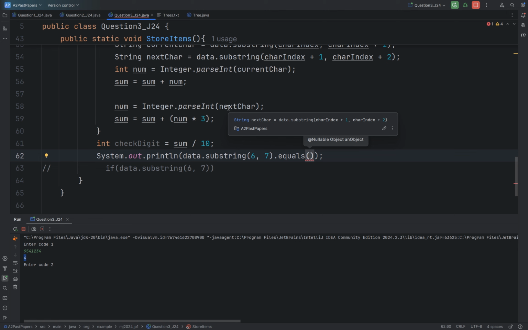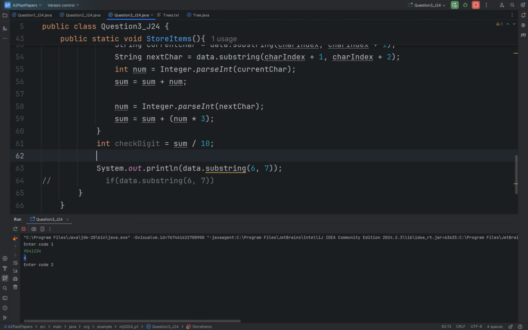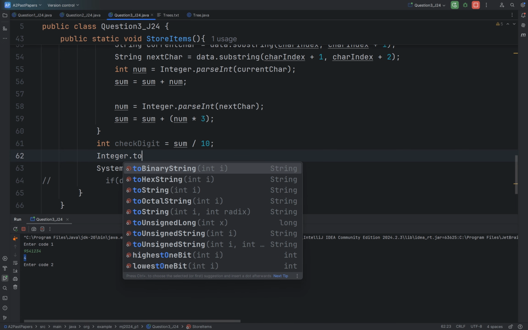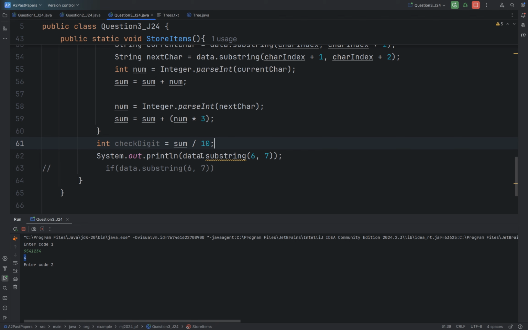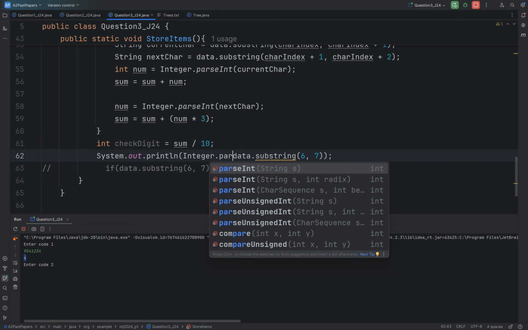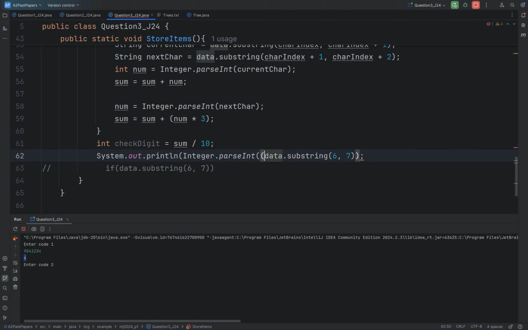Well, I suppose we can do either, right? Either we can convert this substring into an integer, or we can convert the check digit into a string. So to convert the check digit into a string, we can just write Integer, then toString. Of course, that can work. But I think here, let's actually just do parseInt. So Integer.parseInt. Then let's check that that's equal to check digit.